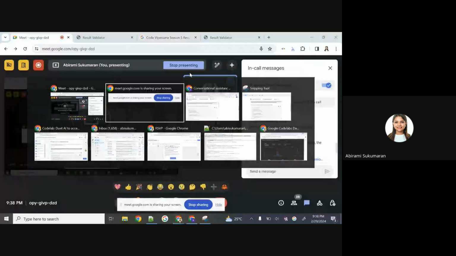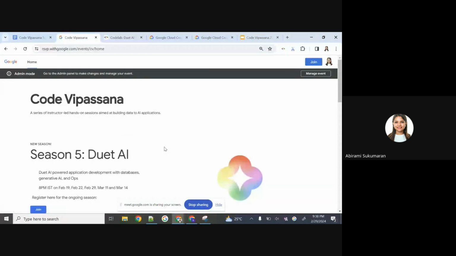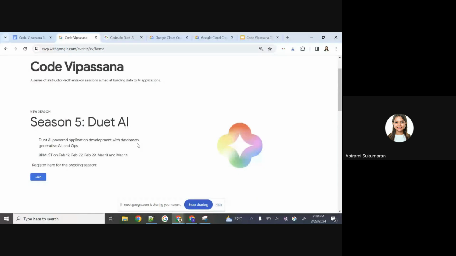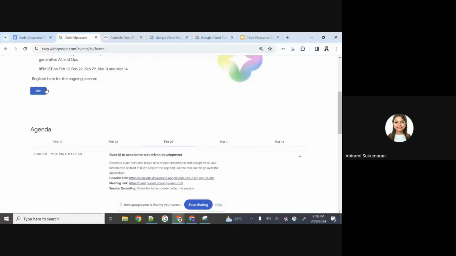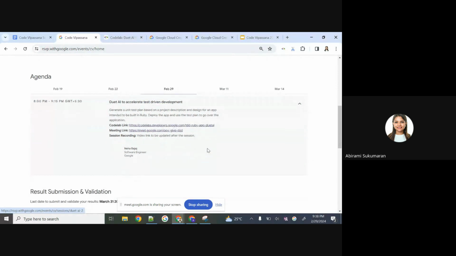Before we close out the session, I want to show you the Code Vipassana website. All right. So this is what it looks like. If you scroll down, you can see the registration, which you would have all done. That's why you're in the session. So we are in session 3. If you notice, there is codelab link, meeting link, and the session recording. So this link will be updated after a few minutes. Once the recording is made available to me, I'll process that and upload it here.